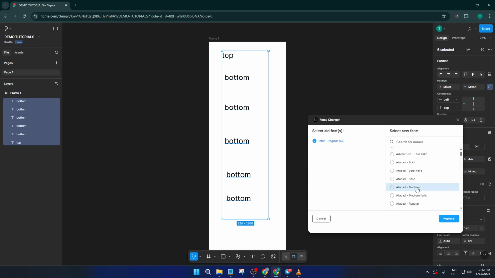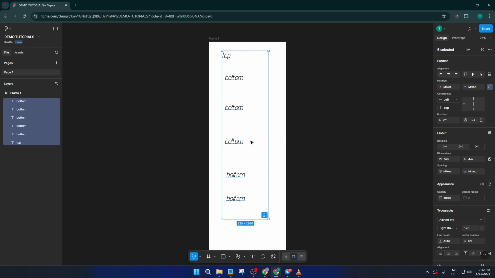Once you've decided on your new font, all you have to do is click Replace. Take a breath, this part might take a few moments if your design is pretty big. The plugin has to go through all the selected items and update the fonts for each one. If you see your design freeze for a second, don't panic. That's normal, especially with lots of dense text layers.